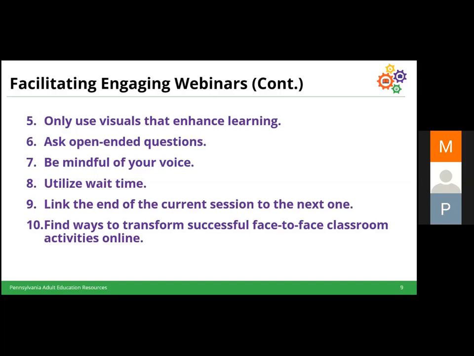Ideally, the silence is giving students time to process and learn. So just remember, it's okay if there's a little bit of silence. And to keep students coming back to class, keep them wanting to know more.